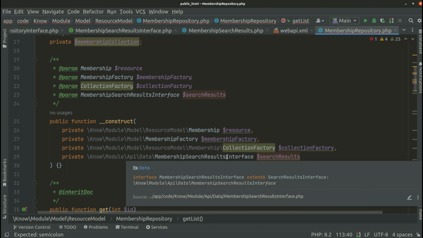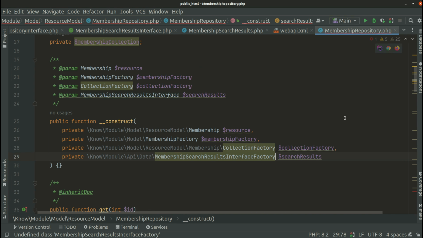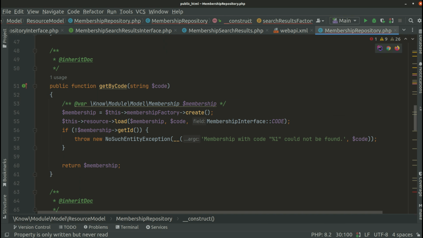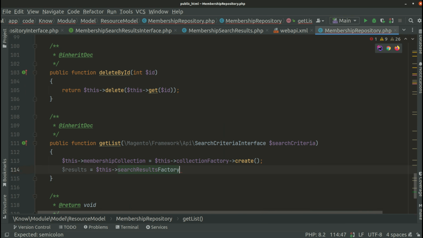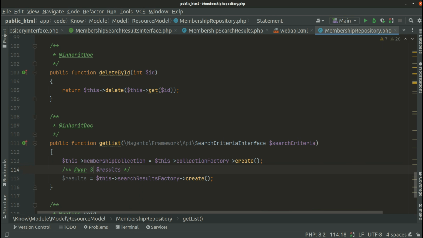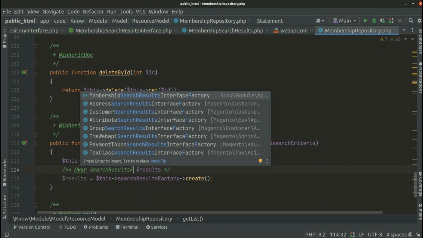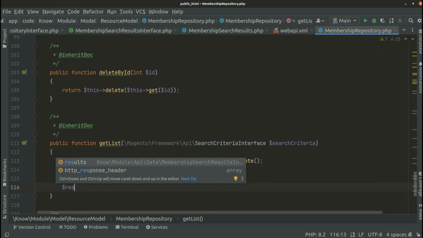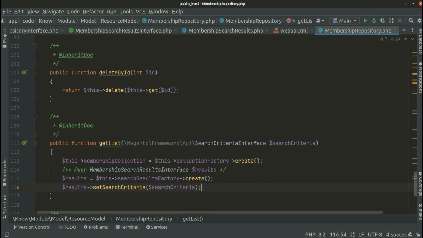Let's make it factory class and update the object name as well. Call create method and assign search results interface instance to the results property. Next, set search criteria. Now we will need collection processor instance.